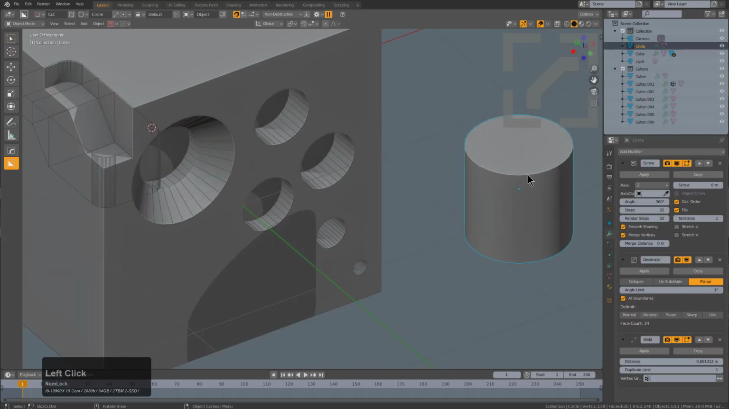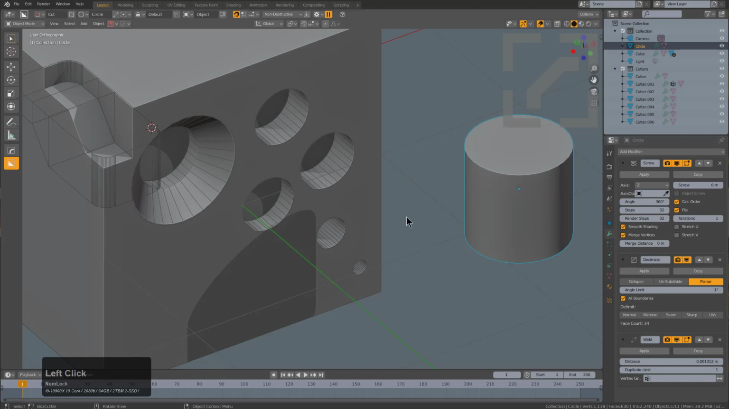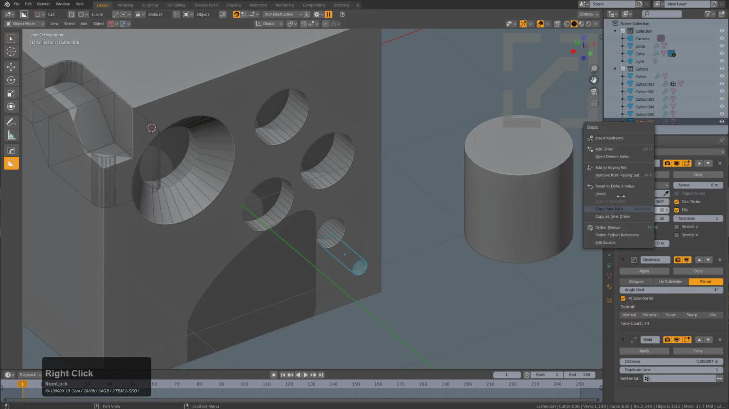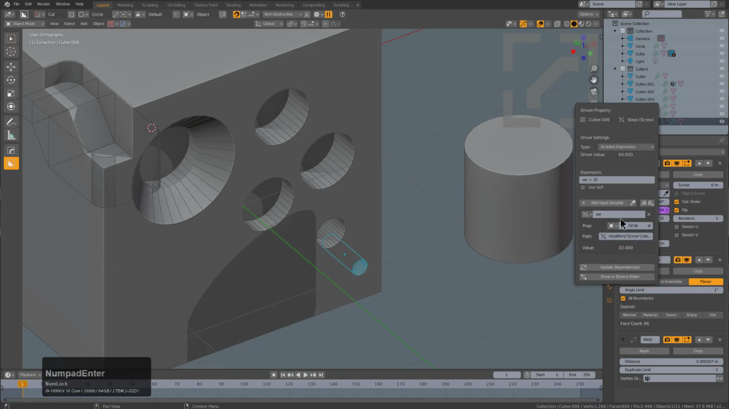And let's take a look at screw here. So what I want to do is actually right click on screw and copy data path. And we'll select the first one and we will just right click, add driver. And under driver, we just want to change this to single property and just select the circle that we just created and just set the data path to the one that we just copied. But we don't want it to be var plus 32. We want it to just be var.